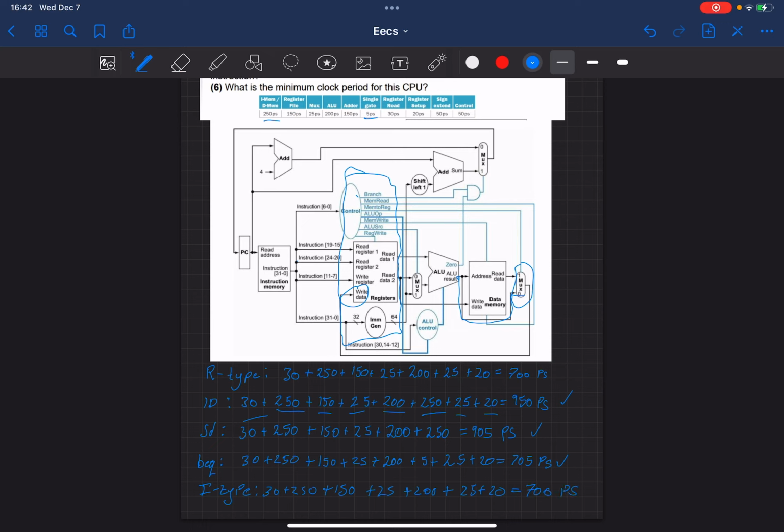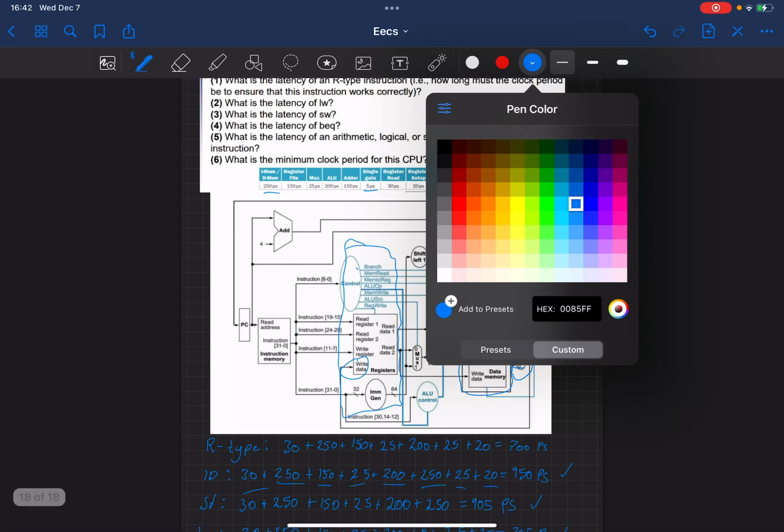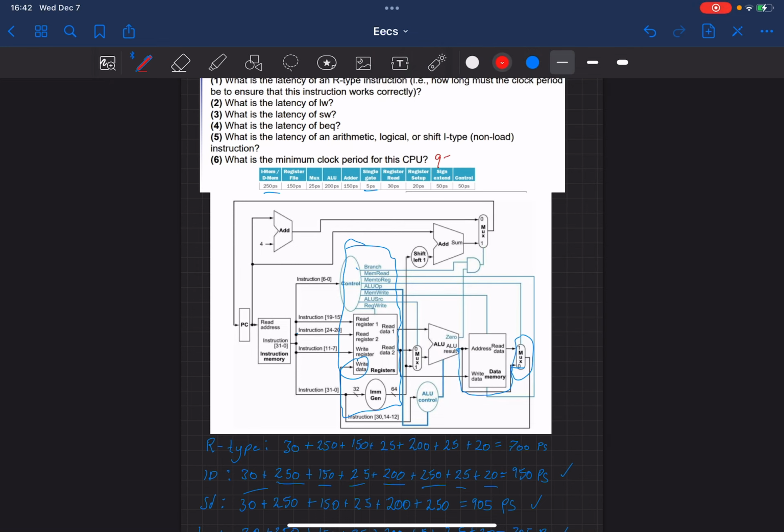Now the final question it asks, what is the minimum clock period for the CPU? Now we want to choose the longest time for a minimal clock cycle. Why? Well, because we want to allow time for the longest type of instruction, which in this case is load. So, excuse me, the answer to this one is 950 picoseconds because it is the longest one.